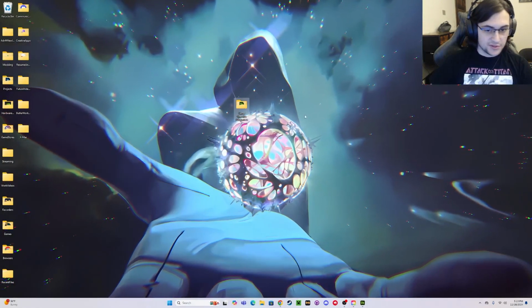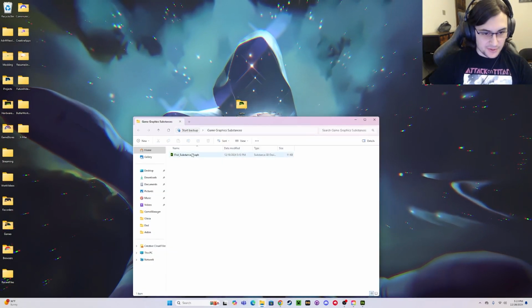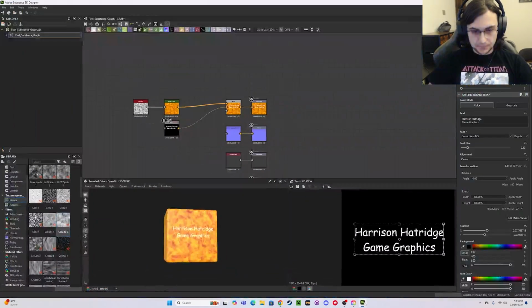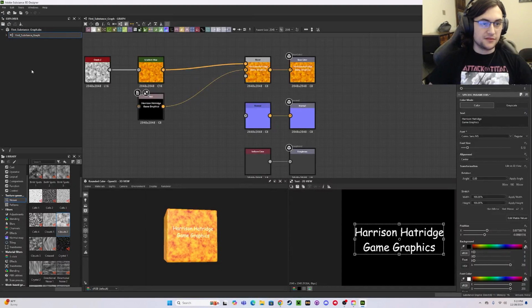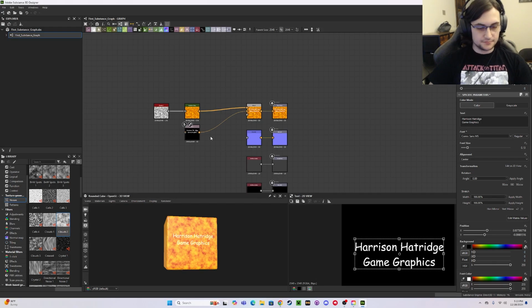And now if you ever want to reopen this, you can double click here. Oops, it opened on my other monitor. And we can see we have our first substance graph, and we can open it directly from there. Or you can open it from within the Substance Designer application itself too. But it's good to know where your files are stored.